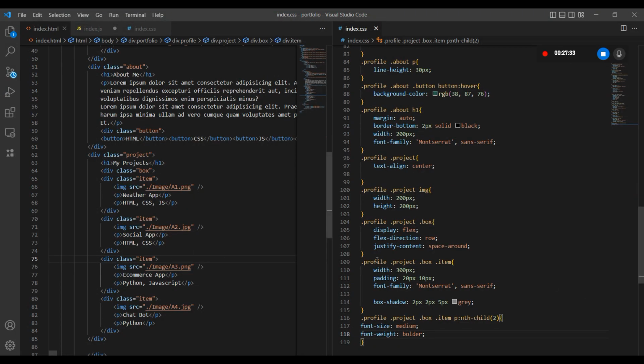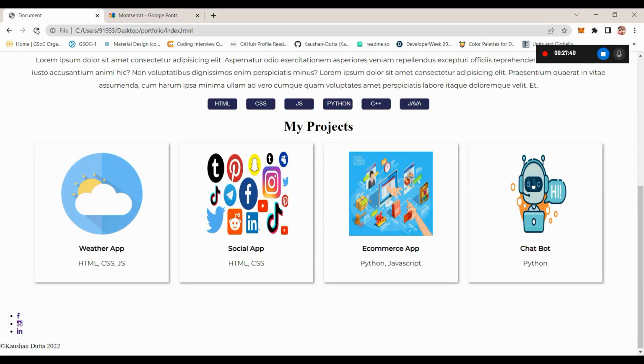Sorry, okay, it would be 3. So now you can see that all the paragraph tags which contain all the programming part are now bold enough, and it looks quite different from the previous one, and now it is looking well.